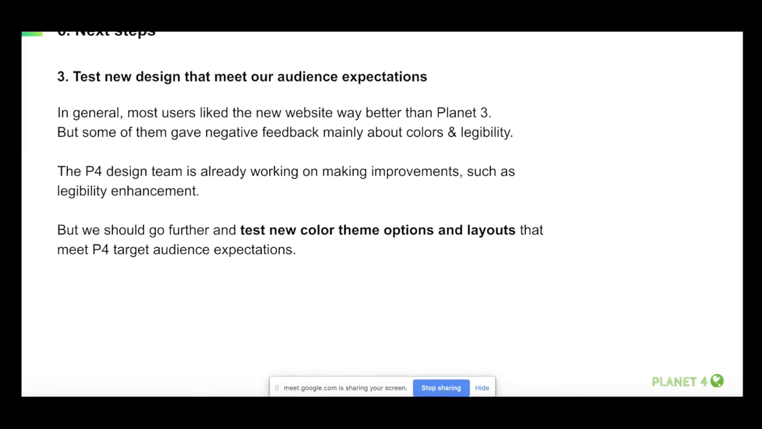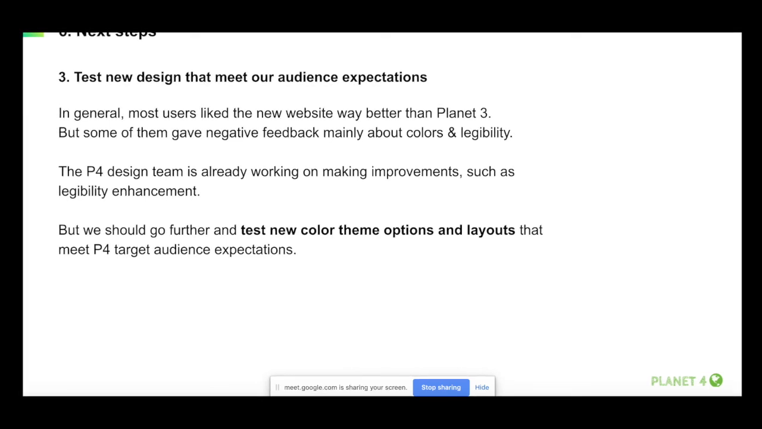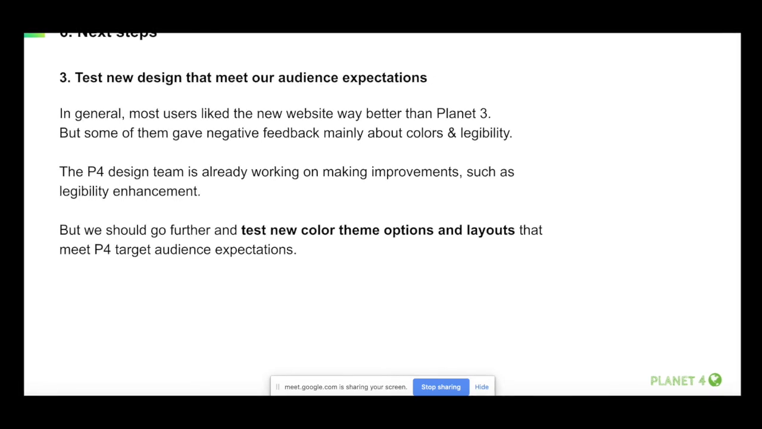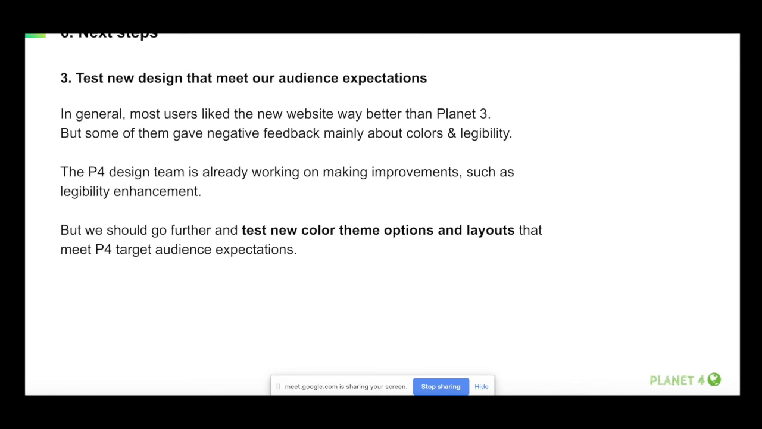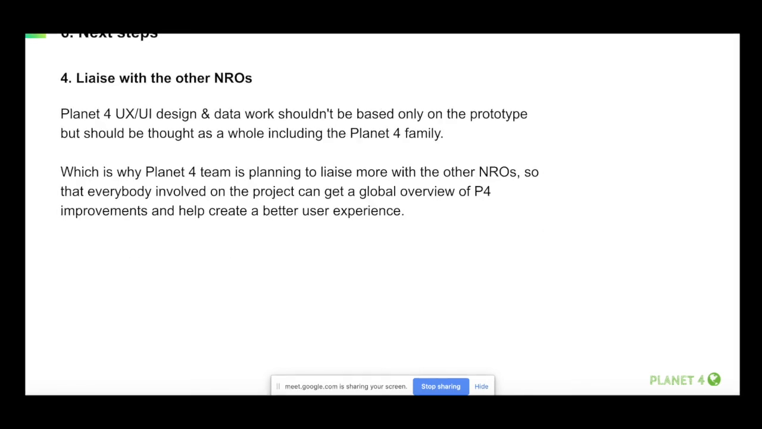And finally, we will also test new user interface and color theme options, especially because there is also this new branding project. I know that Eileen, you are working on it, so it's really interesting to have your feedback, maybe later. So yes, and also what is really important for us is to liaise more with the other NROs.